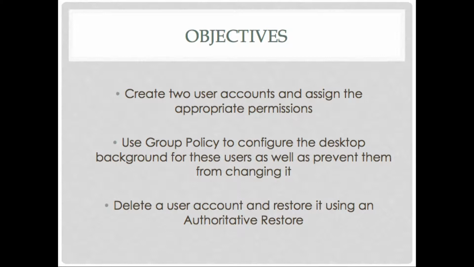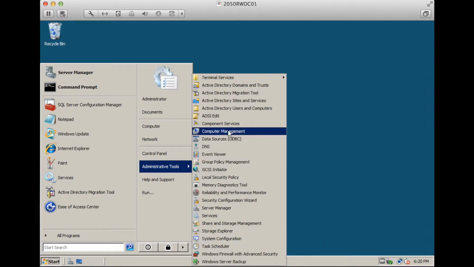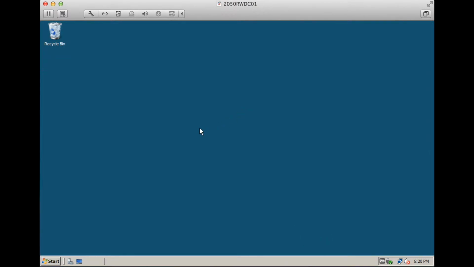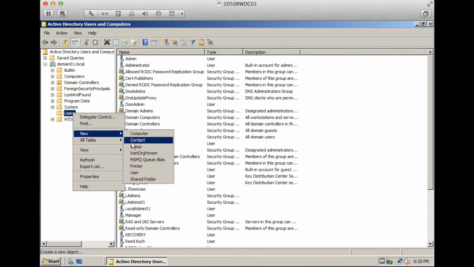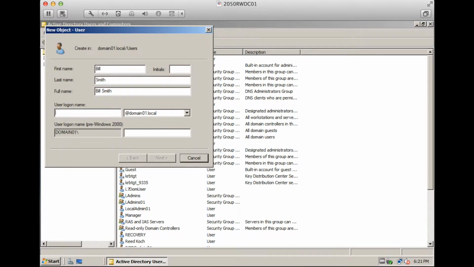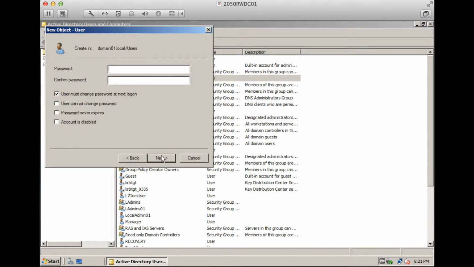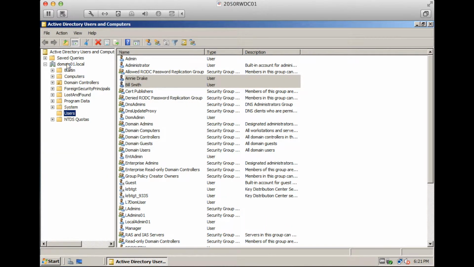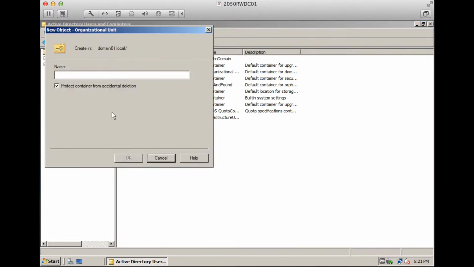So let's get started. The first thing we're going to do is create the two user accounts. First we're going to go to the Active Directory Users and Computers snap-in. In the Users section, we're going to right-click and click New. We have two user accounts, one called Bill Smith, username bsmith, with the normal password that we normally use, and one Annie Drake, username adrake.